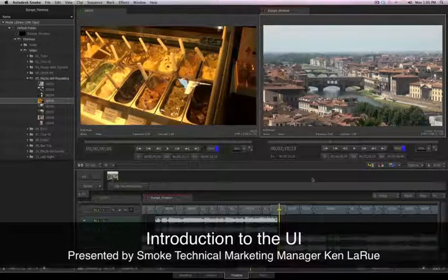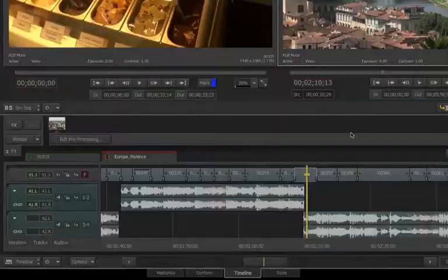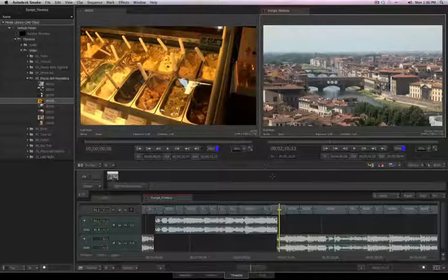The working environment in Smoke is called the workspace, and the workspace is a task-based environment with tabs to access the different tasks you need to perform. You'll use these tabs along the bottom, such as Media Hub, Conform, Timeline, and Tools to access the different task-based environments. This video is going to focus on introducing you to the UI of the Timeline tab, where 90% of your creative work will be done.